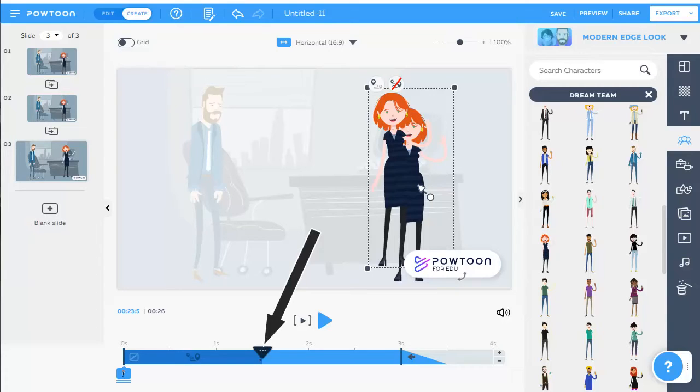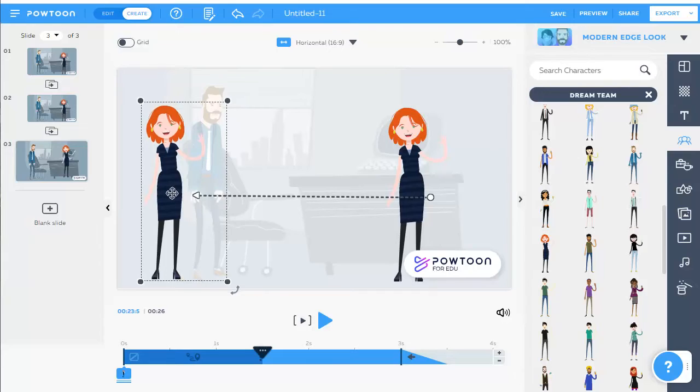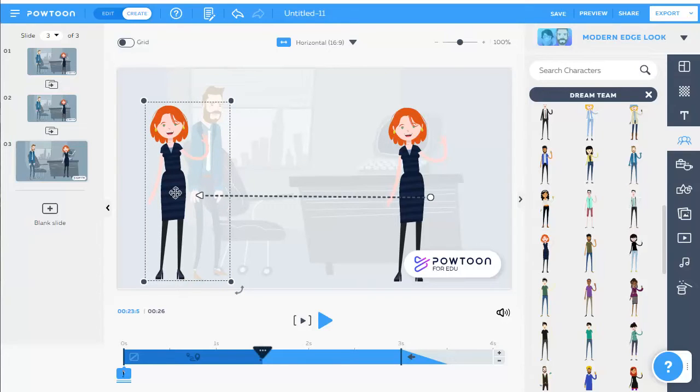I can drag the right edge of the dark blue part to make the movement faster or slower. There. That should do it. I click anywhere outside the selected region to continue.